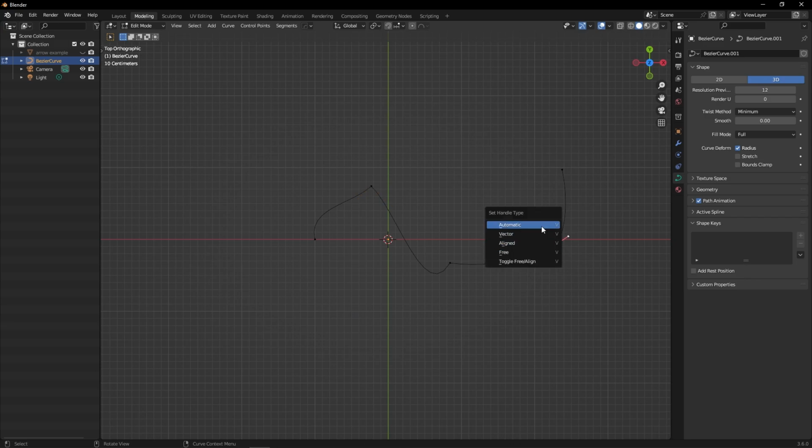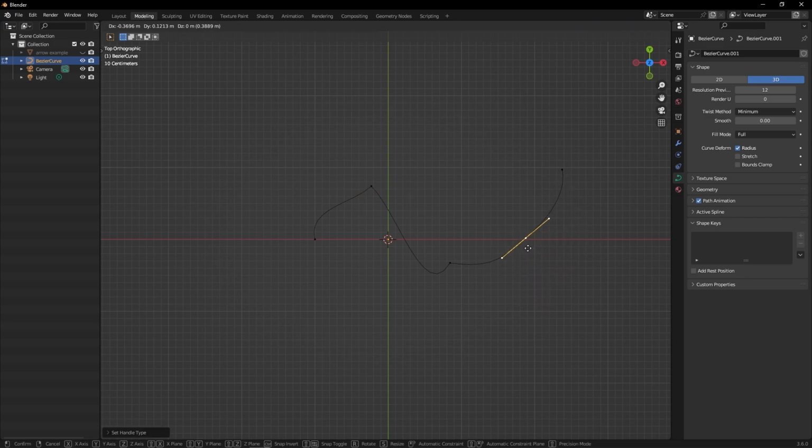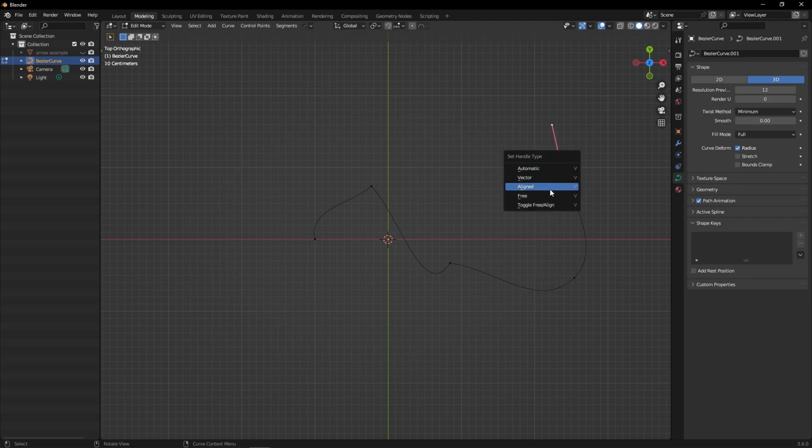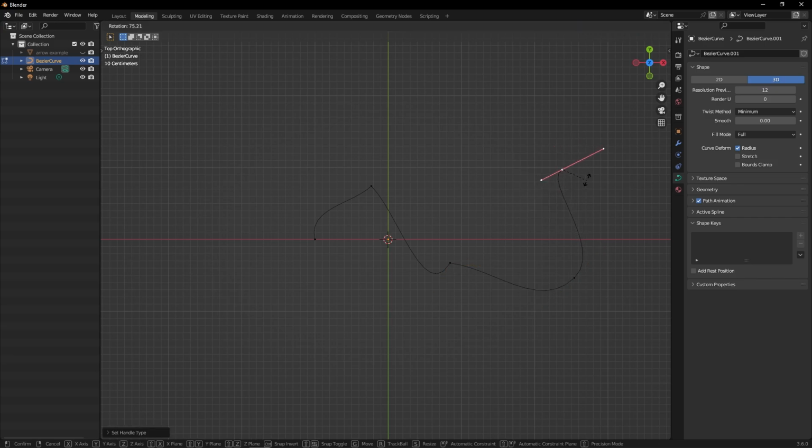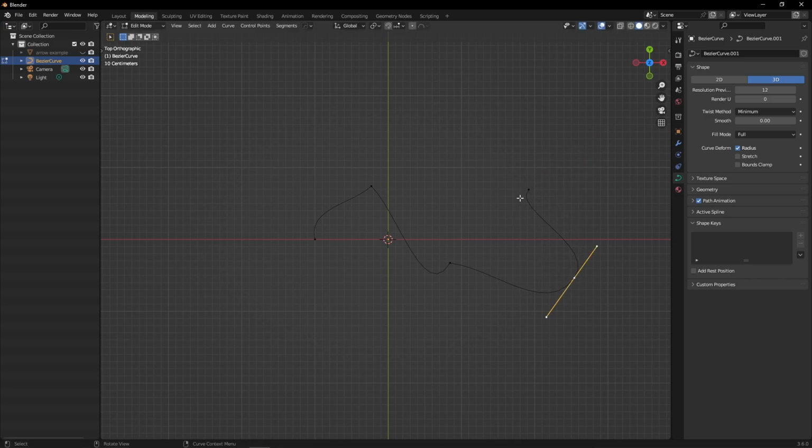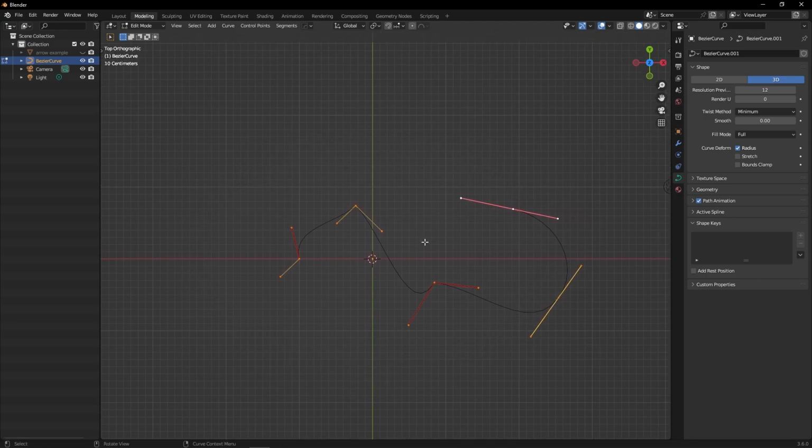There's also automatic, which decides smoothing for itself. Aligned, which is semi-automatic, because it moves on its own if you grab the ends, and so on. Just try these and see the equivalence.